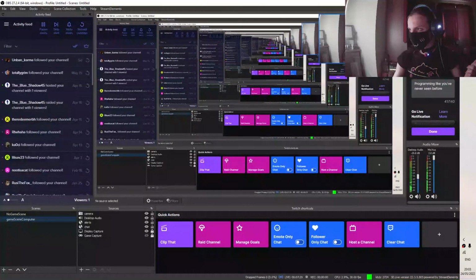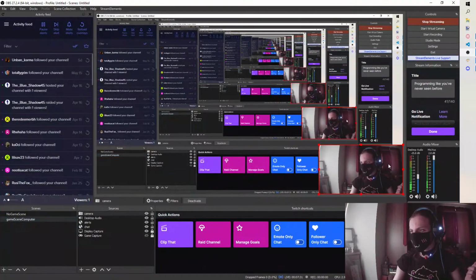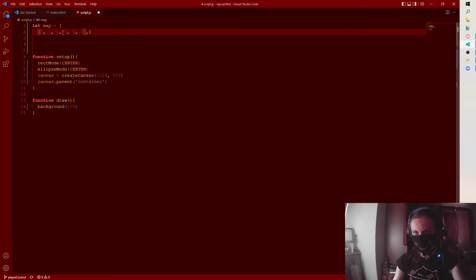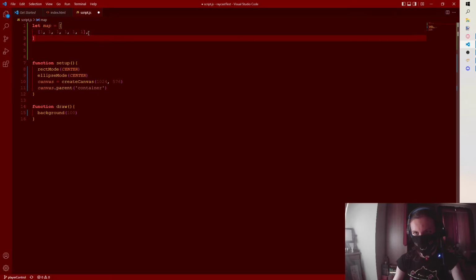And you know what, I want my camera to be down here today. It's the least important corner of my screen. There. So anyway, back to the map.